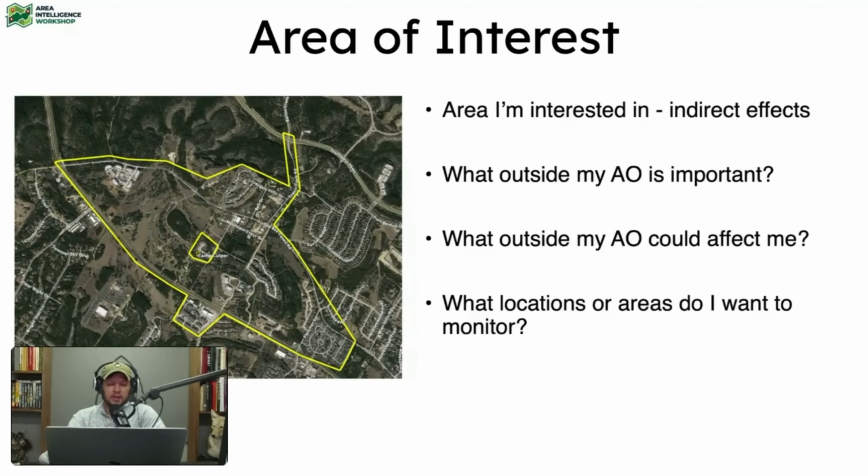There's some government and industrial buildings there just to the south of my AO, and then we go clockwise all the way up to the northwest portion there. That's an apartment complex. 1,400 people-ish maybe live up there. That's a lot of people. That's the highest density, just in terms of immediate access to me. That is an area of interest to me. I'm interested in what's happening there.